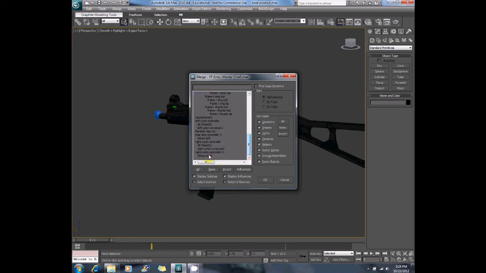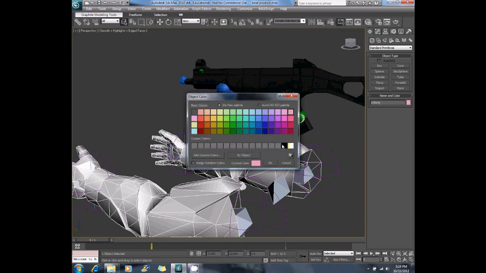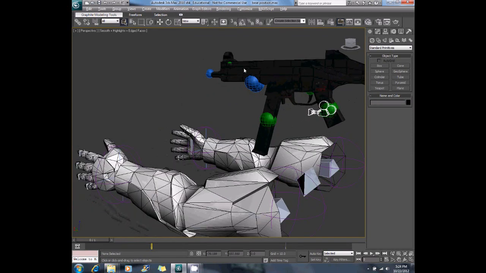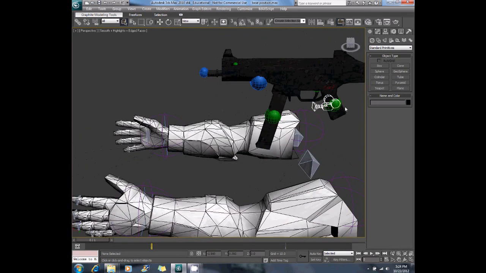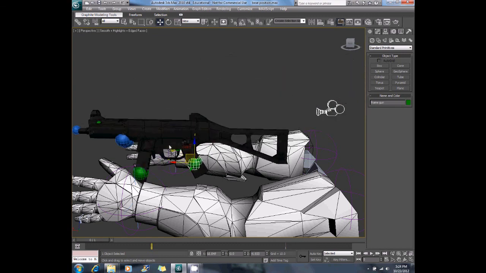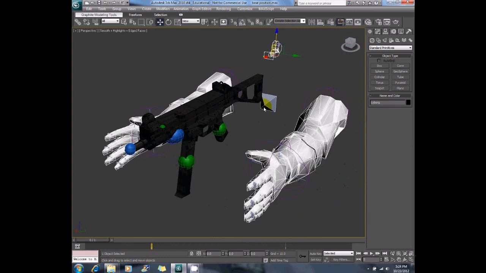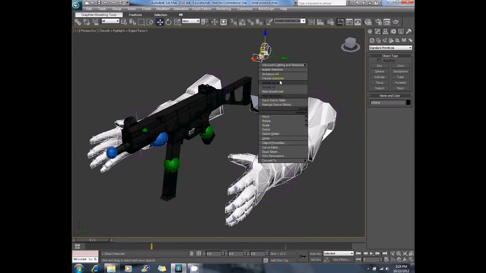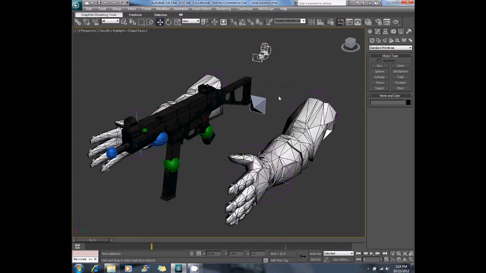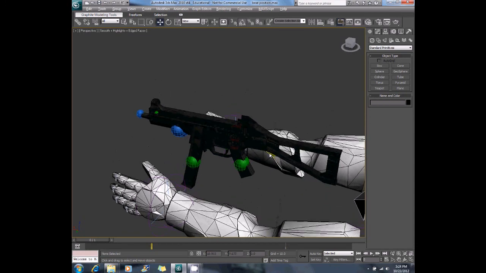You're going to want to select everything. Okay, I'm going to change that from pink because it bothers me. And now let's move this over here. Okay, so the easiest way to work with this is going to be to first select this mesh and right click and freeze selection. That way you can only select the bones under it, since that's the part you need to be animating anyway.